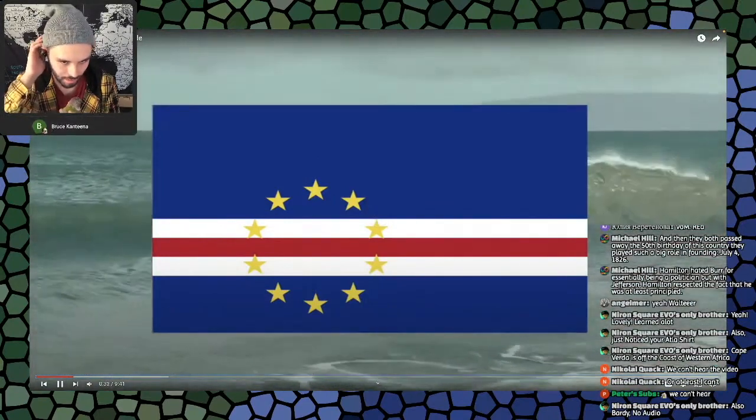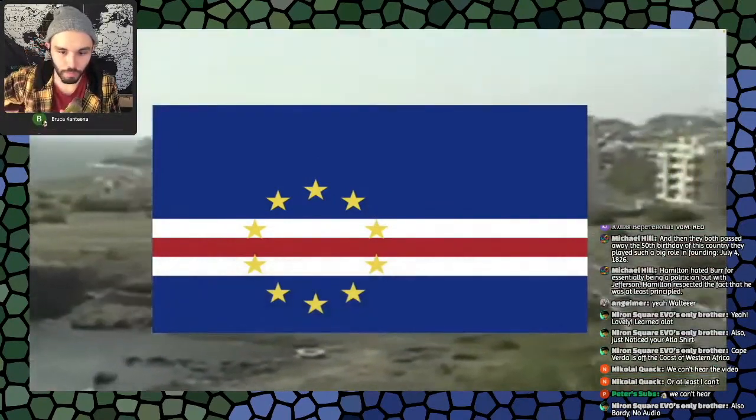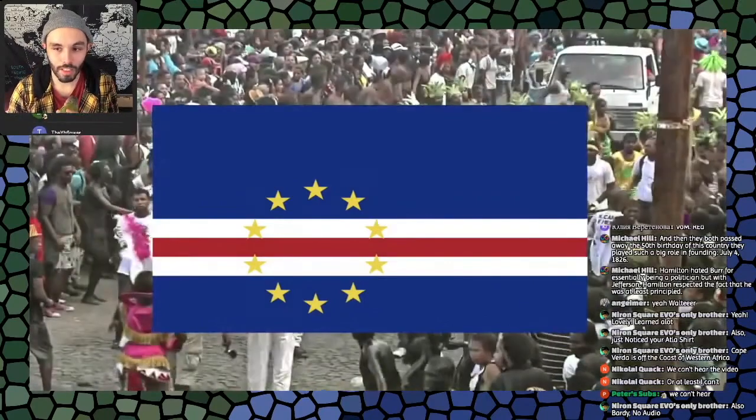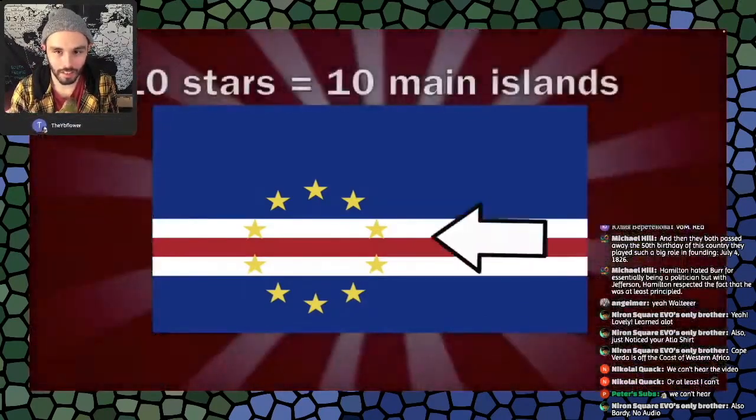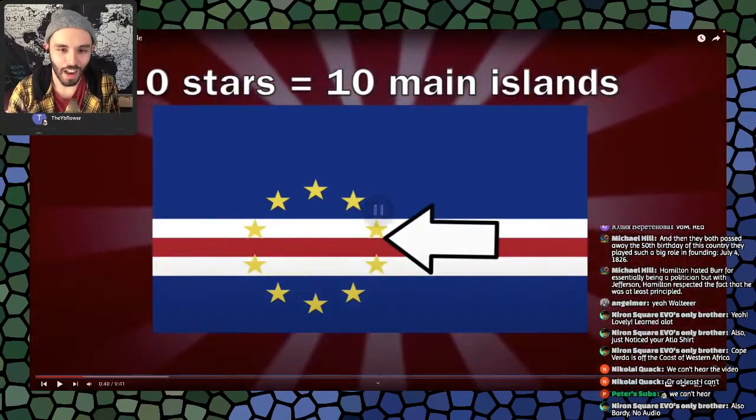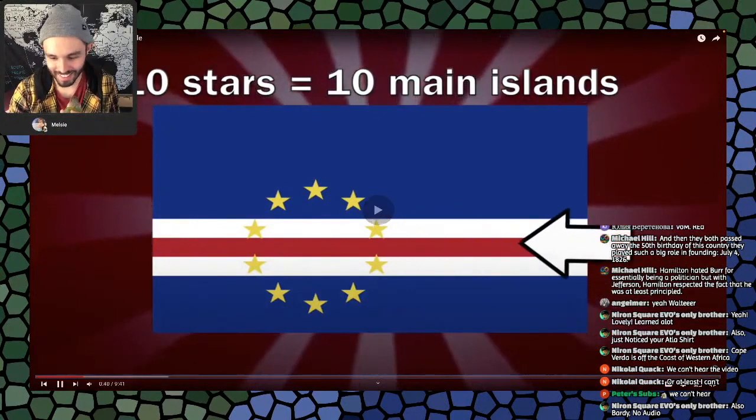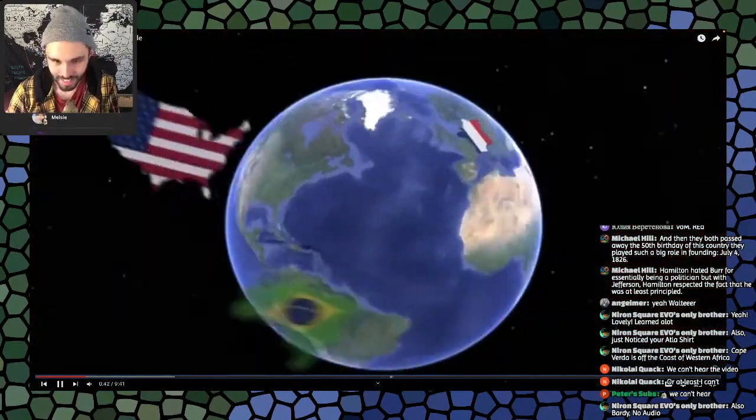The blue represents the ocean and the sky, the white represents the road to construction and development of the nation, and the red represents the effort of the people, blood of the martyrs, same thing. And the 10 stars represent each of the 10 main islands that make up the nation. Moving on.